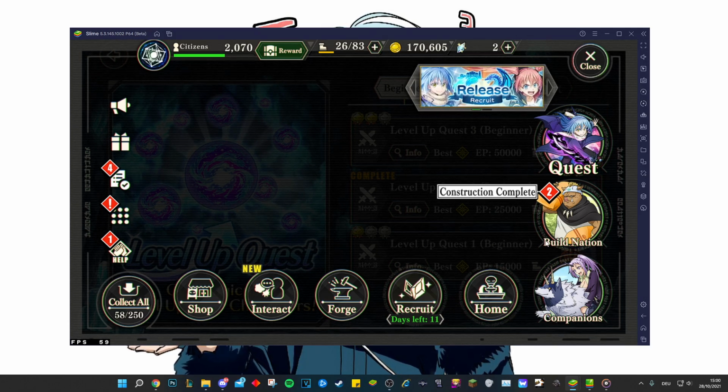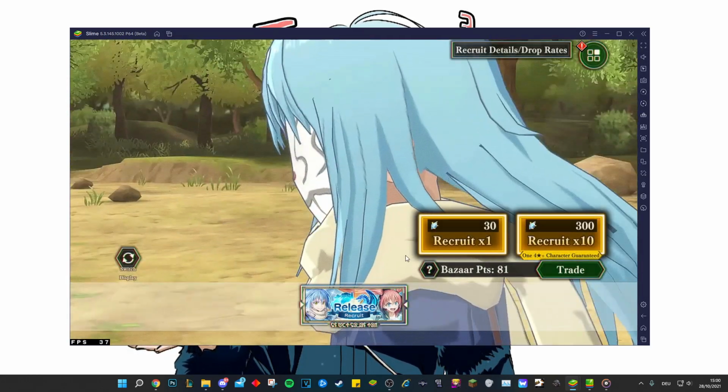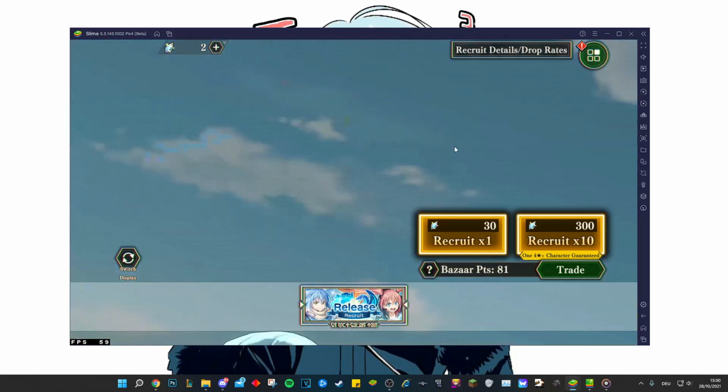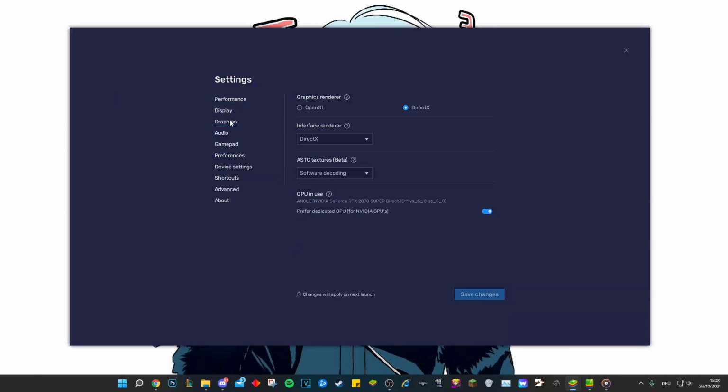Again, the big thing I've seen a lot of people ask about playing on PC was this bug that everything was black and the game kept crashing, but you can fix that. Just set your graphics renderer and your interface renderer to DirectX.